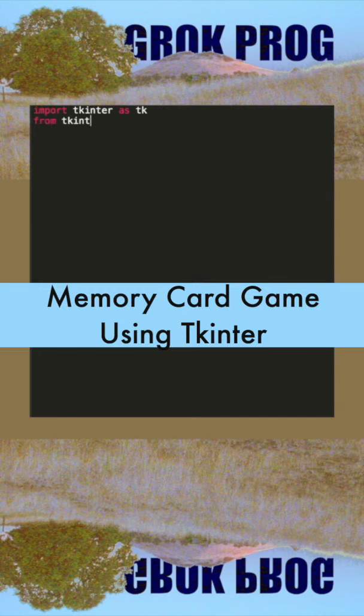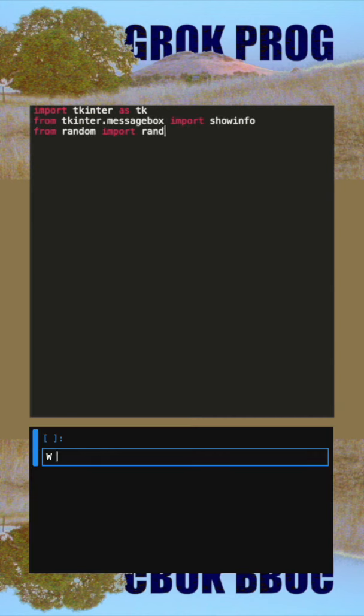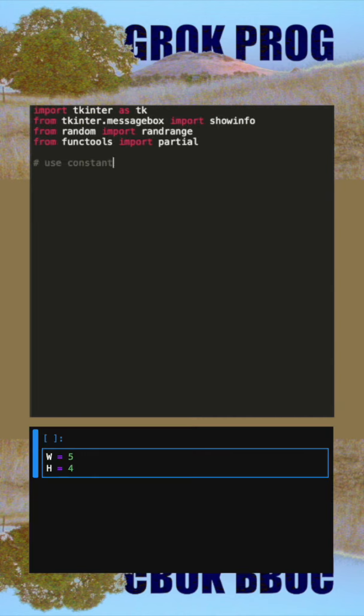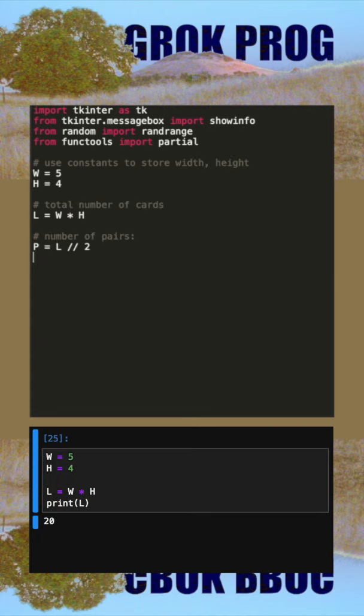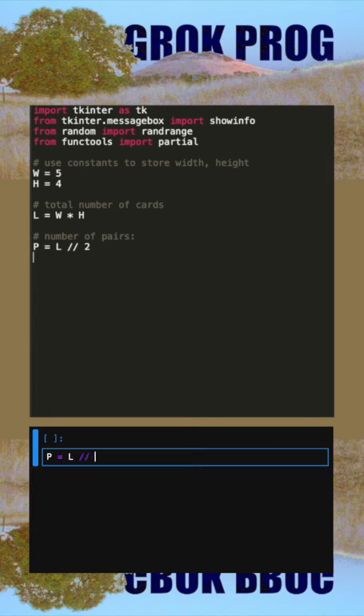This intermediate Python project is a simple memory card game using Tkinter. W and H are the number of cards in the X and Y directions, so W times H is the total number of cards, and that number divided by 2 is the total number of pairs of cards.